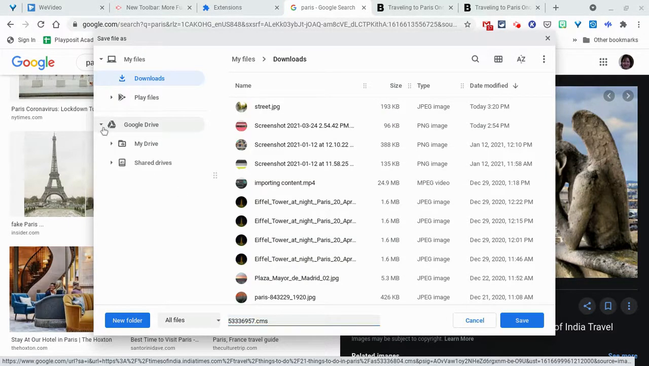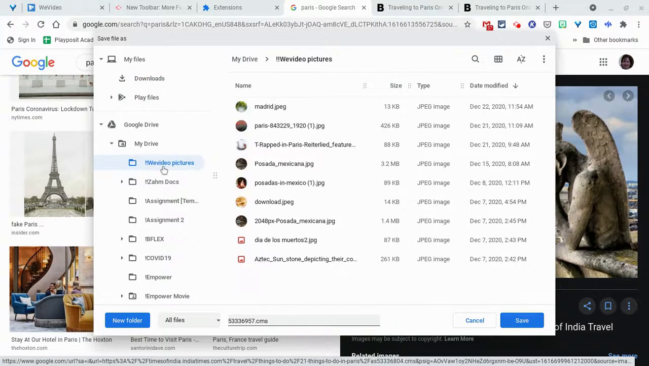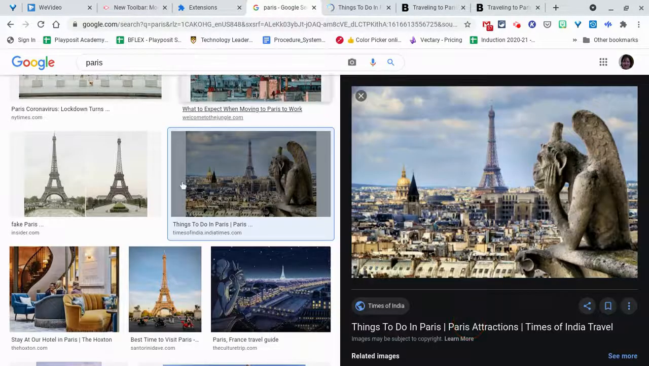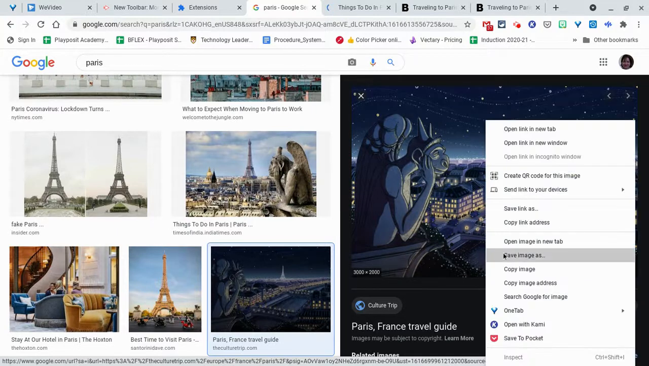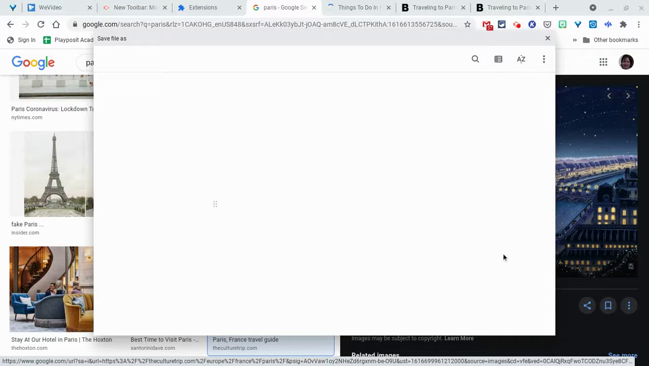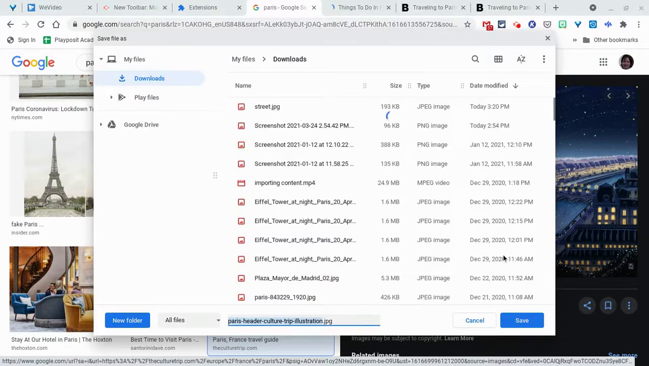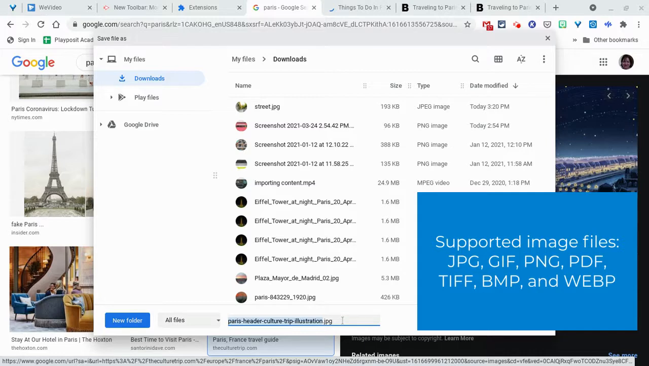And then I'm going to pick Google Drive. So maybe I have a folder and I made one and I called it WeVideo Pictures. Okay, and then, this has a weird ending on it, CMS. I don't want to pick that because I don't think that's supported by WeVideo. Let's see if I have another one. You want to find a PNG file, a GIF, a JPEG. There you go. There's the JPEG. Those are the accepted file types.